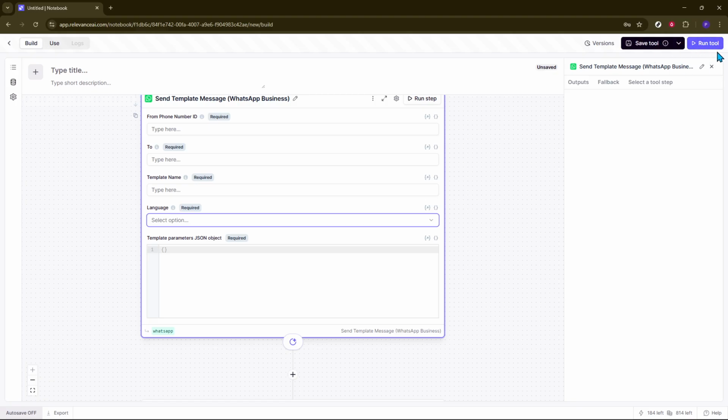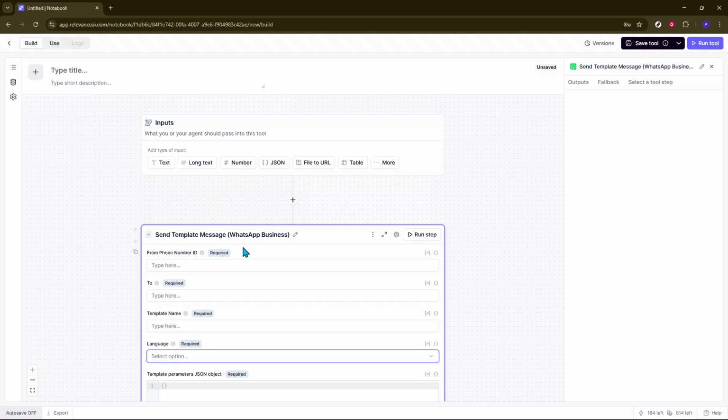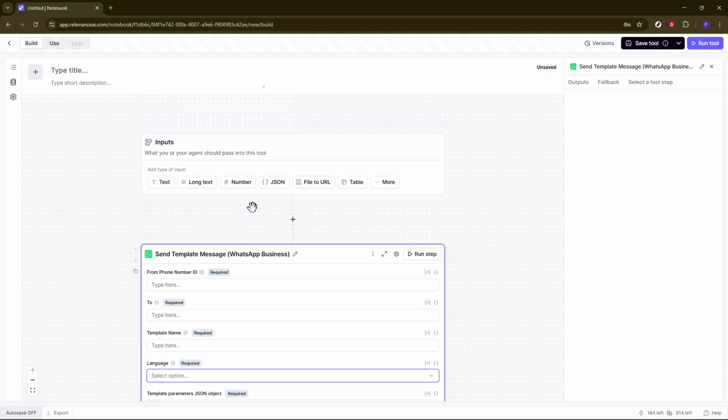There you have it, a full integration of Relevance AI with WhatsApp Business. This integration can hugely benefit your business by leveraging AI to automate and enhance your customer communications. If you follow these steps carefully, you'll have a seamless setup without any hitches.